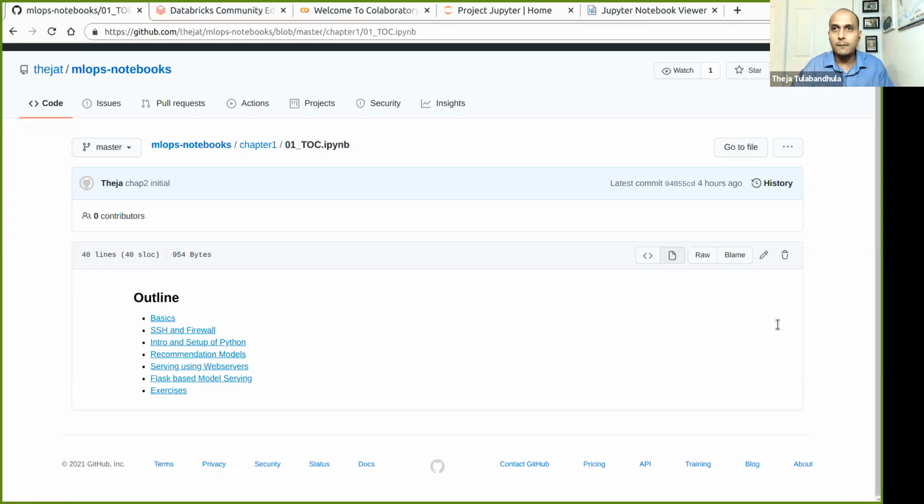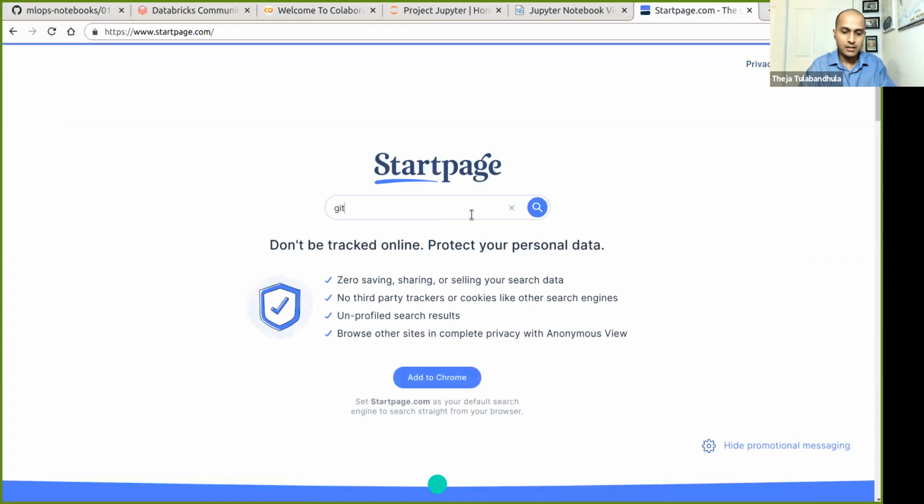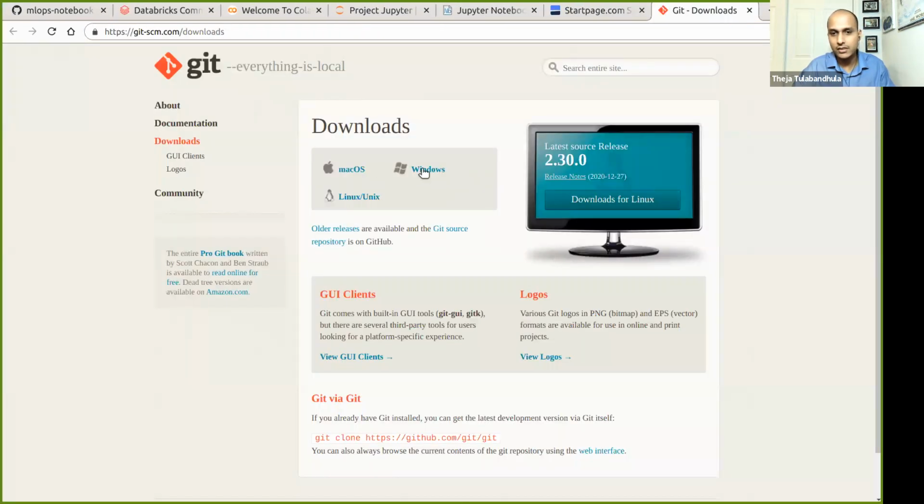So what is the best way to access a terminal using Windows? I have a couple of recommendations, but they may not be the best ones objectively. There is a program called Git Bash. Let's search. So GitSCM has Git Bash. You can download the Windows version here.